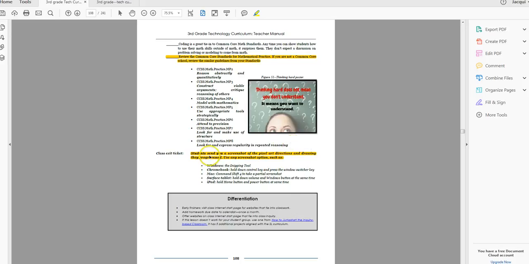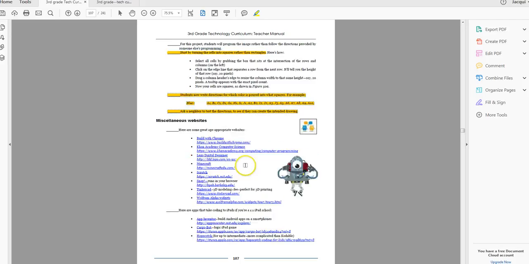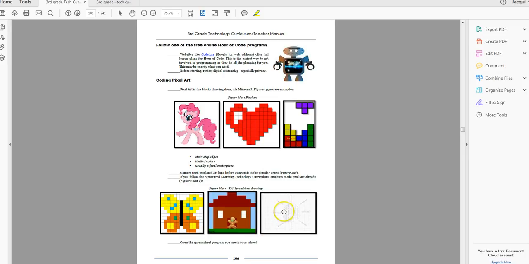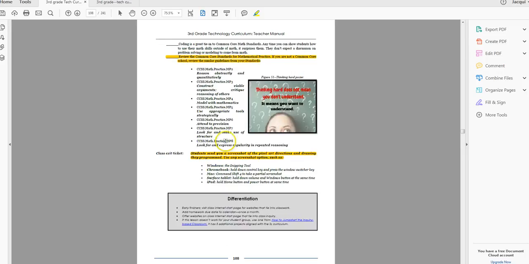Class exit ticket, whatever they've done, whatever they've drawn in their pixel art or the website they did, have them take a screenshot of it using whatever tool you use for screenshots. It might be the native tool, it might be a web-based tool, whatever you have that you're using. And take a screenshot and then share it out with you so you can see what it is, and then you can make a gallery of those.